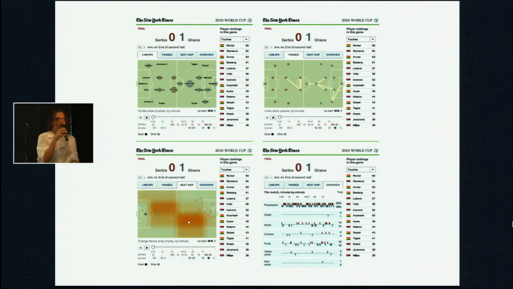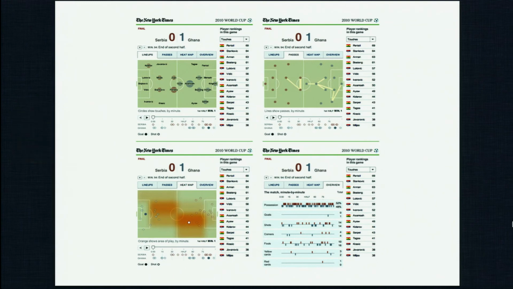Heat maps have also been applied to football. Here are the New York Times visualizations on soccer. Heat mapping has been very popular over the last 2 years or so.